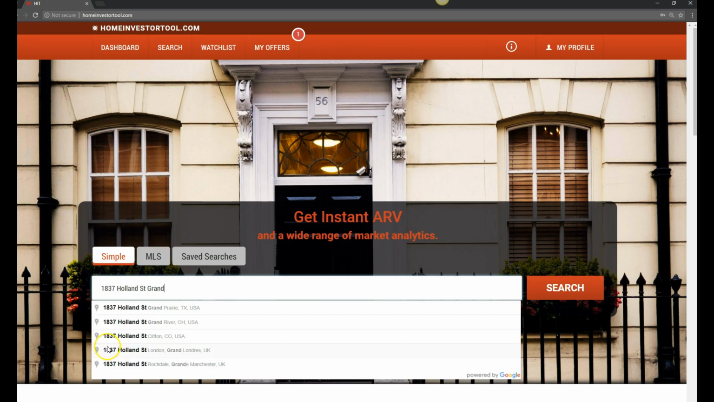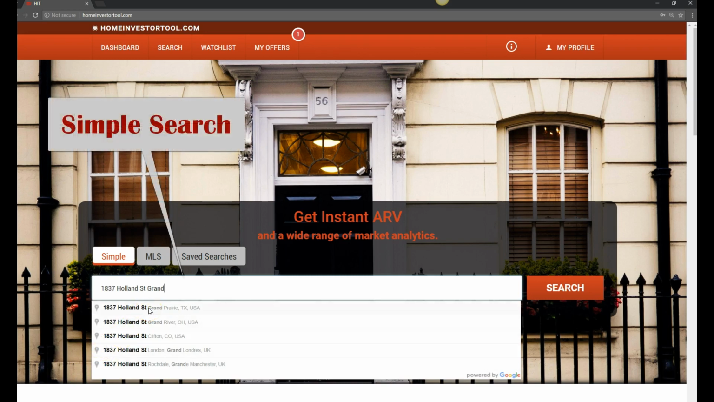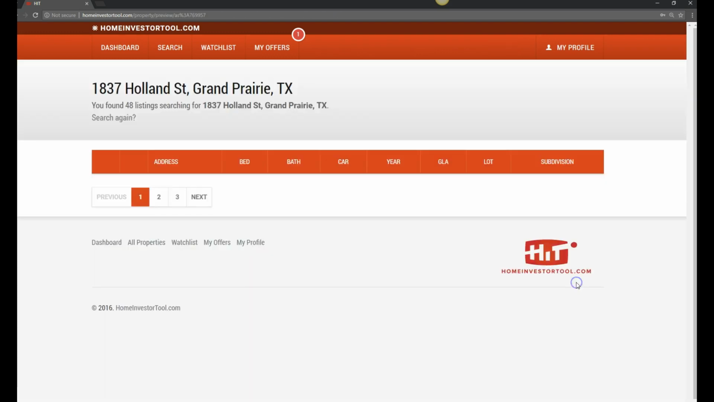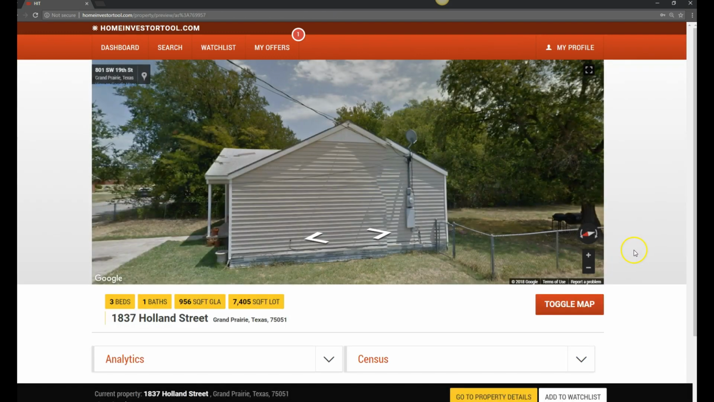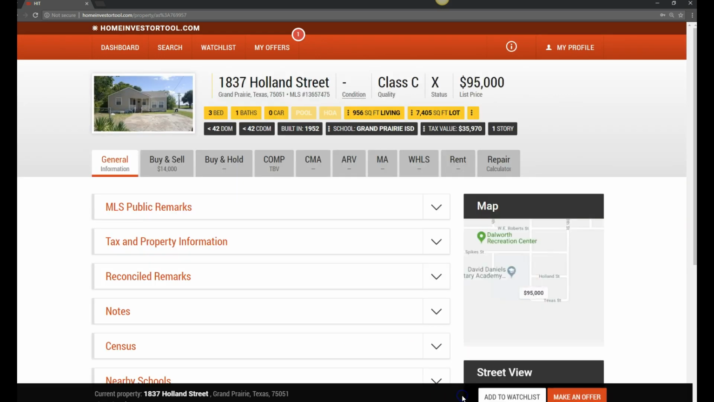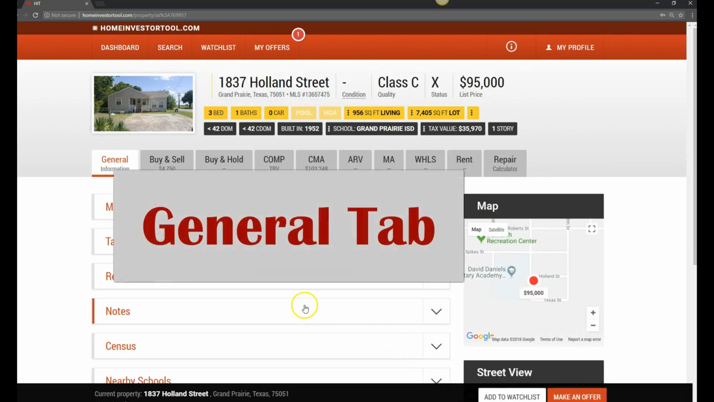I've typed in 1837 Holland Street. It populated with Google. Once it fills, I hit search. What's produced is whatever Google has for streets, but always the map. Down here is go to property details. Once you click it, it goes to our general tab.